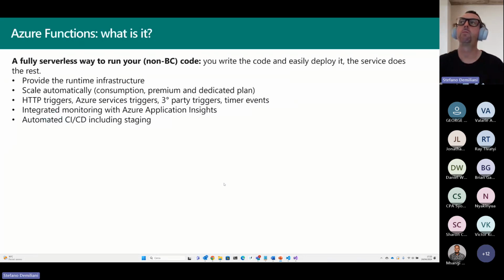Why are Azure functions important for Business Central projects? Mainly because Azure Function gives us a fully serverless way to run code in the cloud without doing anything. So we deploy the code. The code can also use external components, external DLLs, external libraries. Azure Function scales automatically. According to the number of requests that we have, Azure Function scales, so we don't have to think about performance.